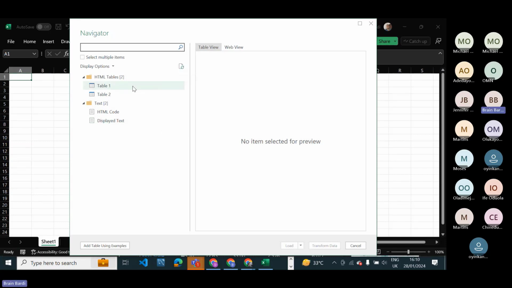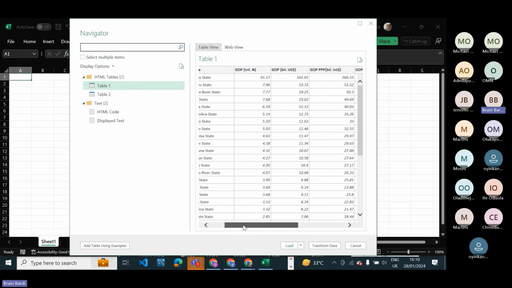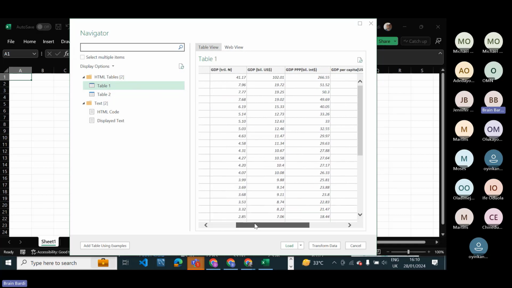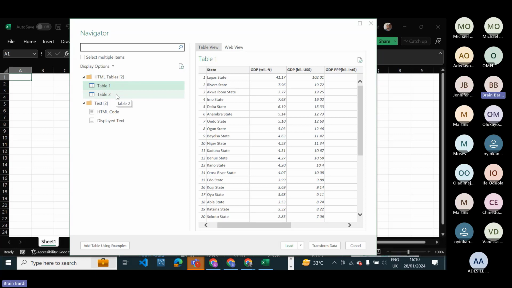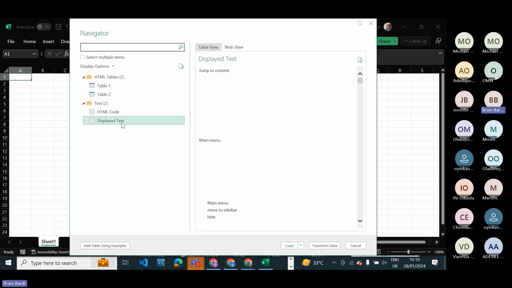So here we can see the various information on this particular web page here in our Excel. So this is what we initially saw on the web page, the states and the GDP and other information. First and foremost, you see HTML tables here. These are the tables Excel is able to grab from that particular web page. This other table is for the data sources, which is not what we want. While this one is for codes and text sources, which is not what we want.